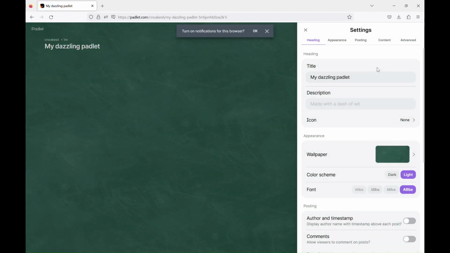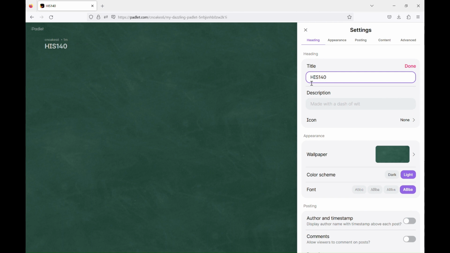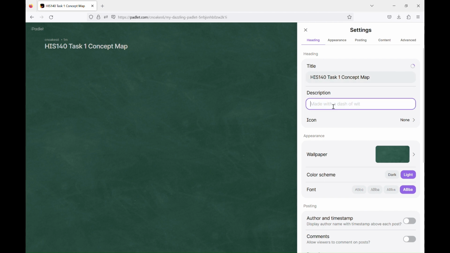Now the next stop is designing the appearance of your Padlet. Now, the first thing to do is to enter a title and description. I would suggest very clearly labeling your Padlet so that both you and your tutor know what it is and who it belongs to. So for title, I'm going to put in the course code and the task and the fact that it's a concept map. And for the description, I'm going to put in my name. And when you're happy with that, you can click the pink Done button.